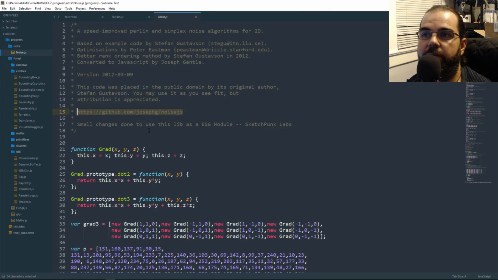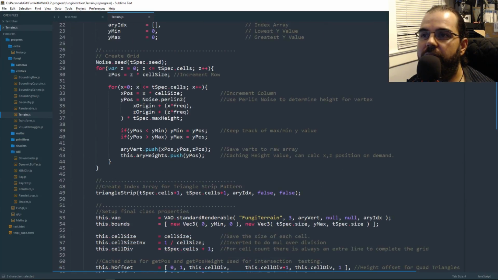You can get it from Joseph's GitHub, and it's a great library. Works beautifully, very, very beautiful for Perlin noise. So that's the gist of that.